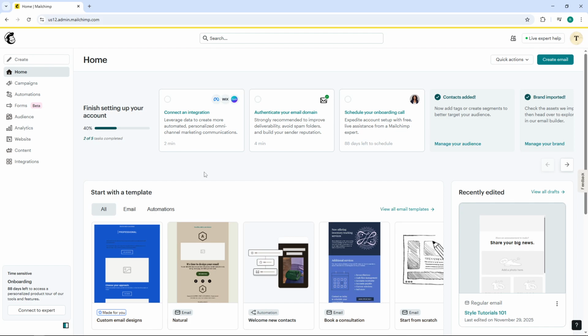To get started, open your browser and navigate to Mailchimp.com. Once you're there, log into your Mailchimp account using your credentials. After signing in, you'll land on your Mailchimp dashboard where you can access all your email marketing tools.